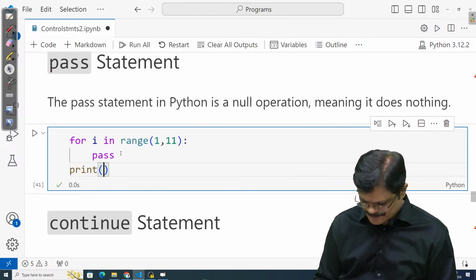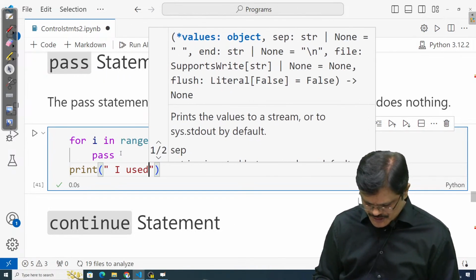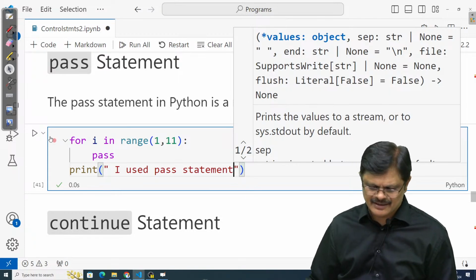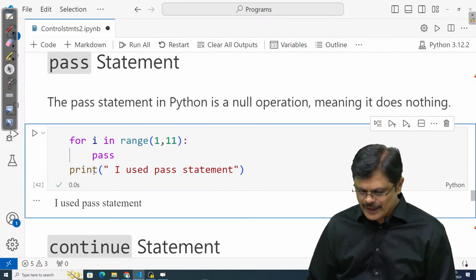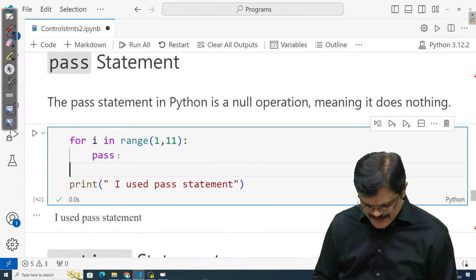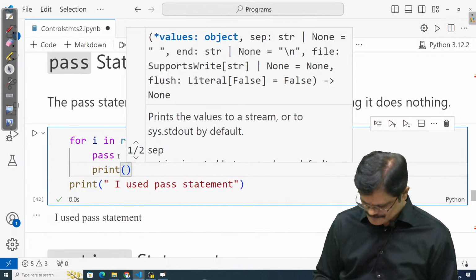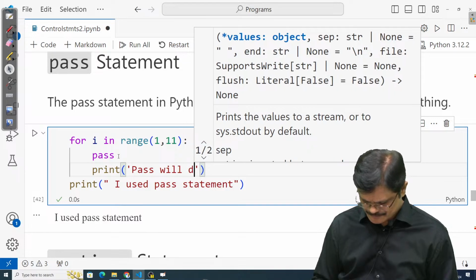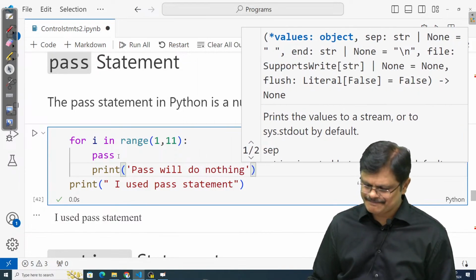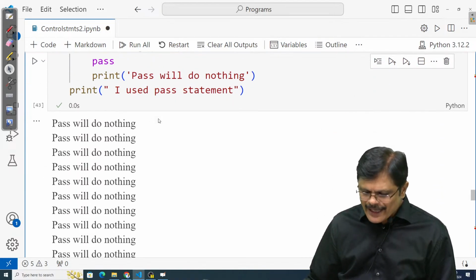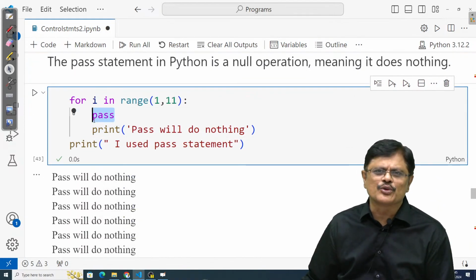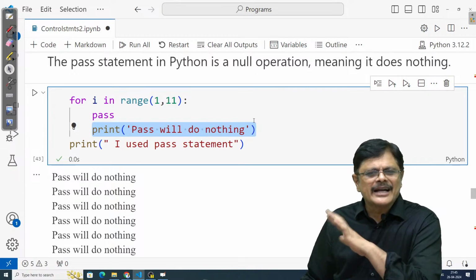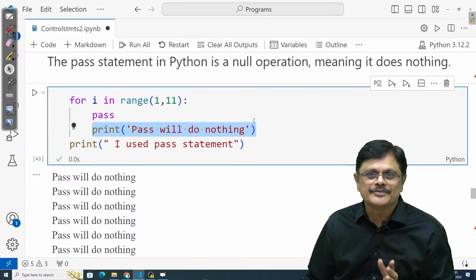So if I print, I used pass statement. So what happens? It will print that. It will do nothing. Okay, here also you can use it. Within this also you can say print pass, will do nothing. So every time this statement pass has nothing to do, but this one will be printed. This part will be printed. Pass means that part, no work to do. No work to do. Please note that.